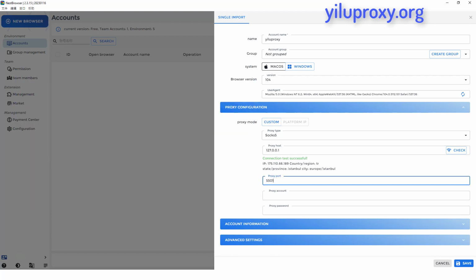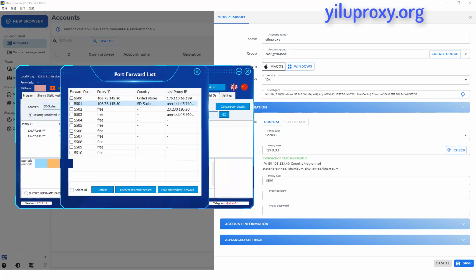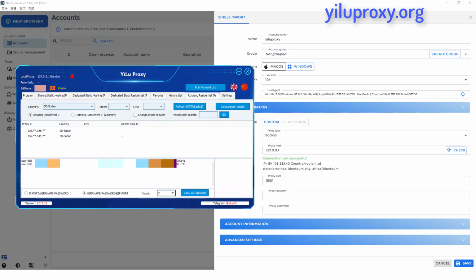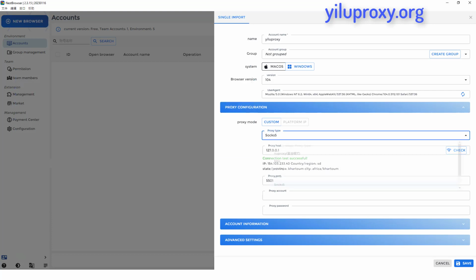Then change the proxy port and check proxy again. The IP's location is the same as the one you selected in YiLuProxy. YiLuProxy also supports HTTP protocol. But SOCKS5 connection is more stable than HTTP.